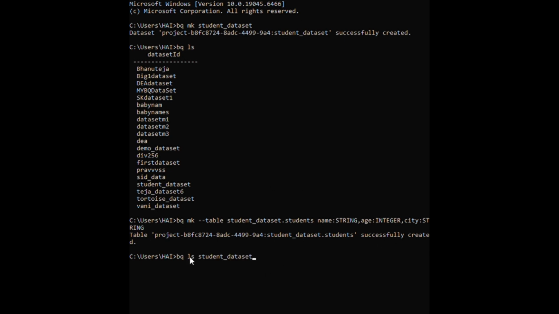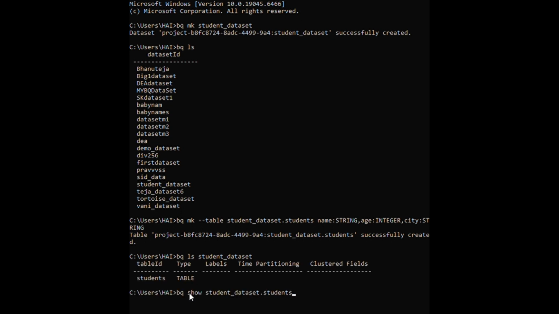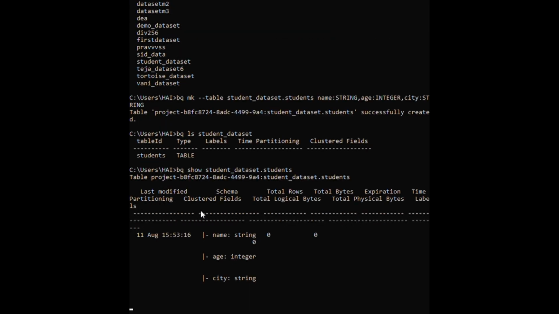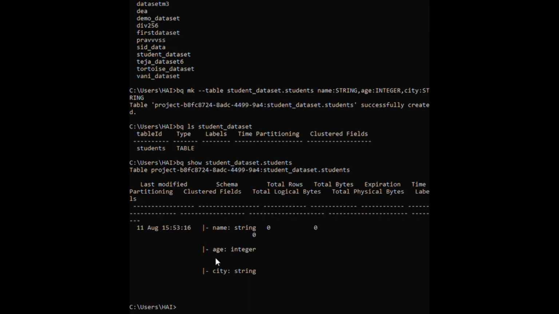To verify it, we use bq ls student_dataset. This lists all the tables inside our dataset, and we can see the students table. Next, let's check the table structure using bq show student_dataset.students. This displays the table information and schema. We can confirm that our table contains the name, age, and city columns with their respective data types.